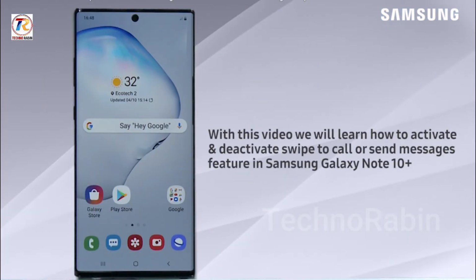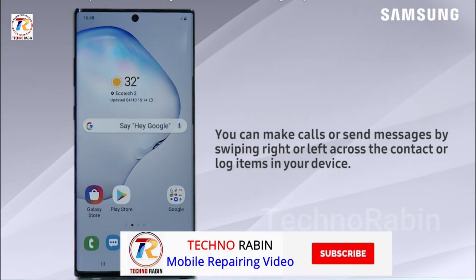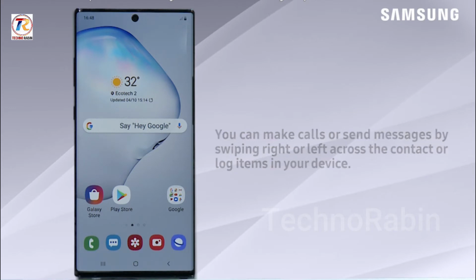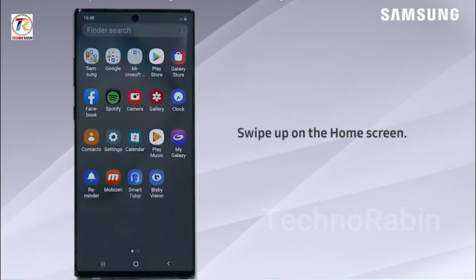In this video, we will learn how to activate and deactivate the swipe to call or send messages feature in the Samsung Galaxy Note 10 Plus. Now you can make calls or send messages by swiping right or left across the contact or log items in your device. To begin, swipe up from the home screen.